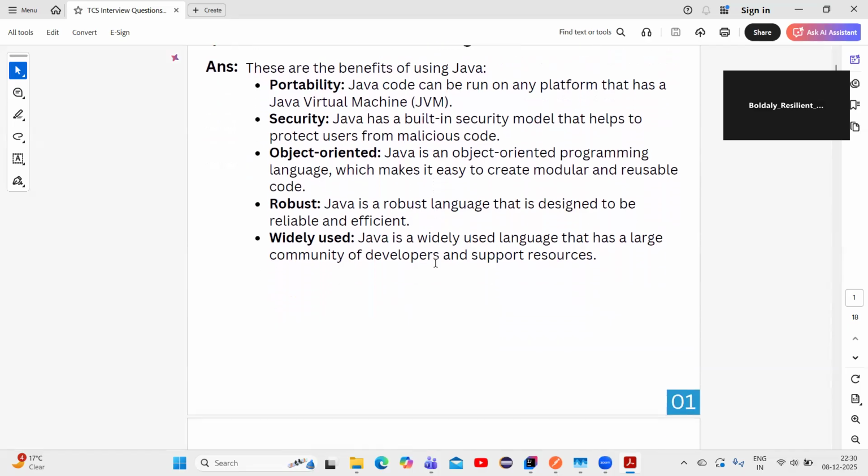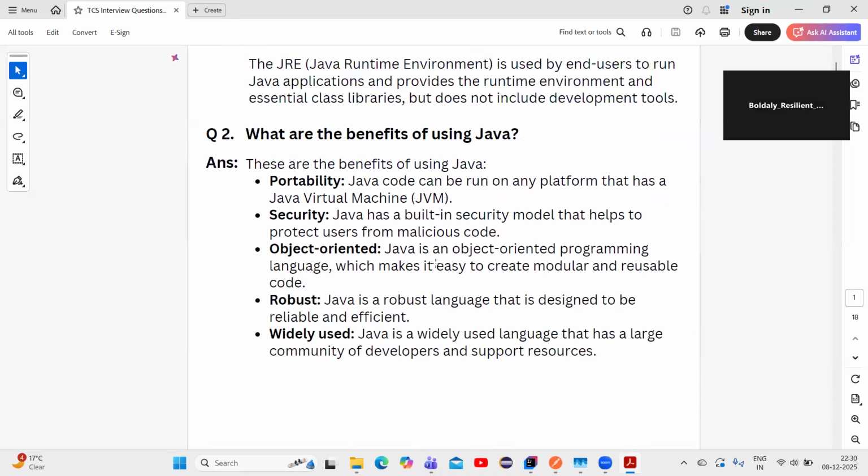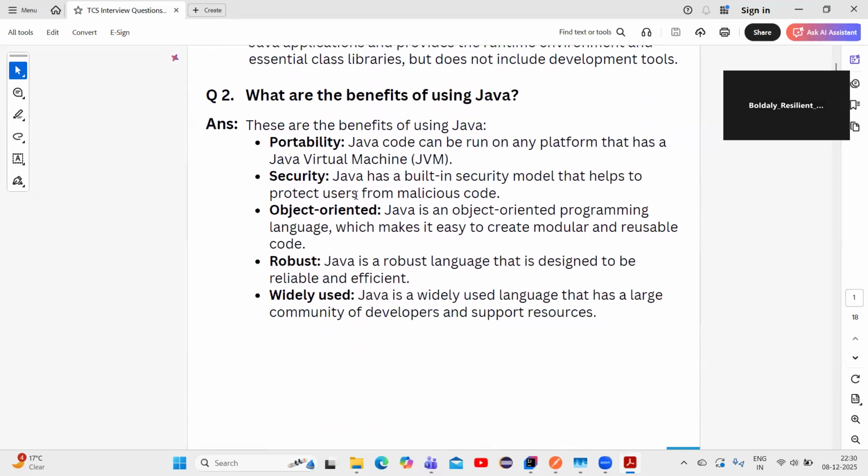Fourth one is robust. Java is a robust language that is designed to be reliable and efficient. Last one is widely used. Java is a widely used language that has a large community of developers and support resources. These are the benefits of Java.